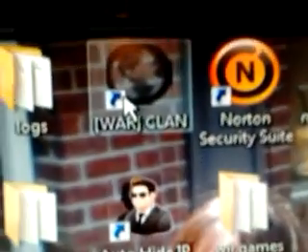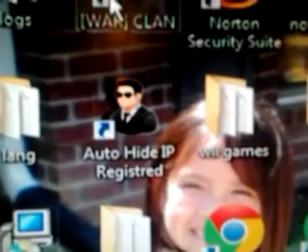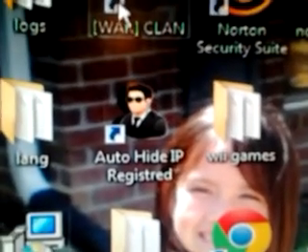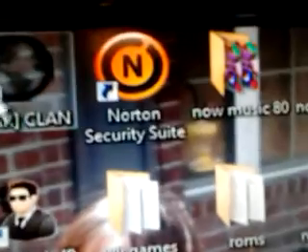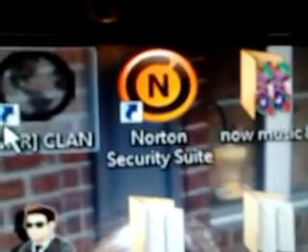As you see, I got the War Clan on my desktop, of course, why wouldn't I? And I got that sweet little bad motherfucker right there. You know, you gotta have some, always to be safe. Norton Security, I recommend it. It's like the best security.